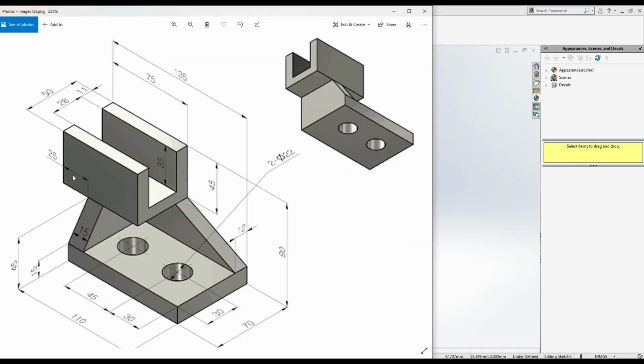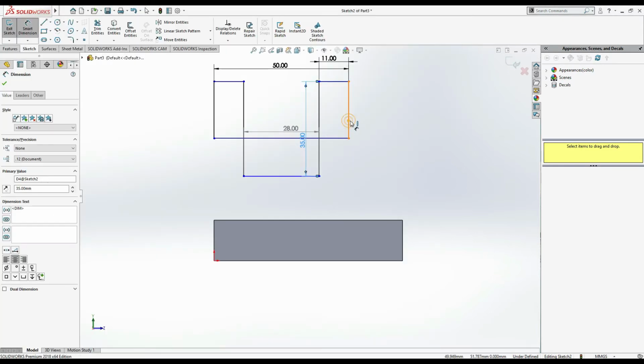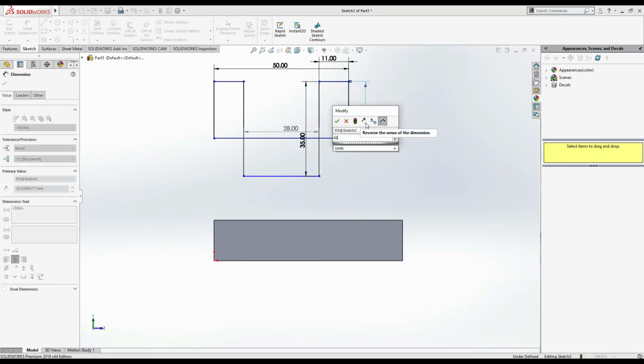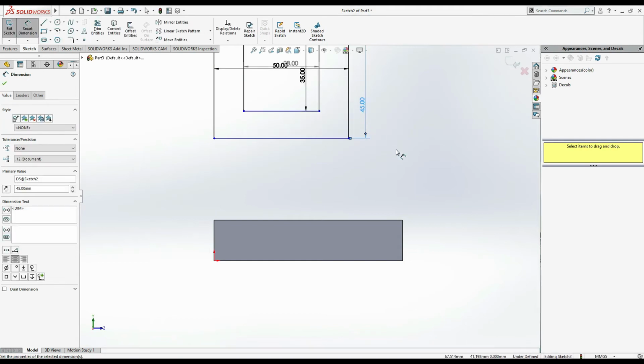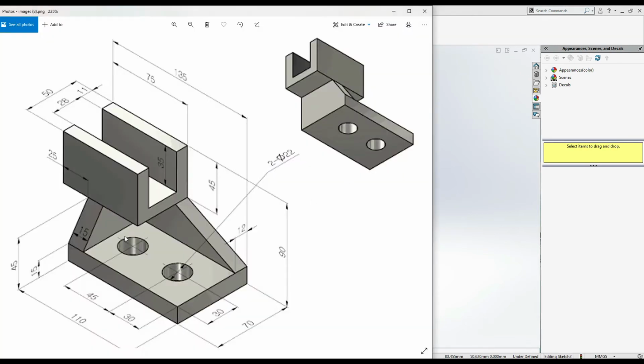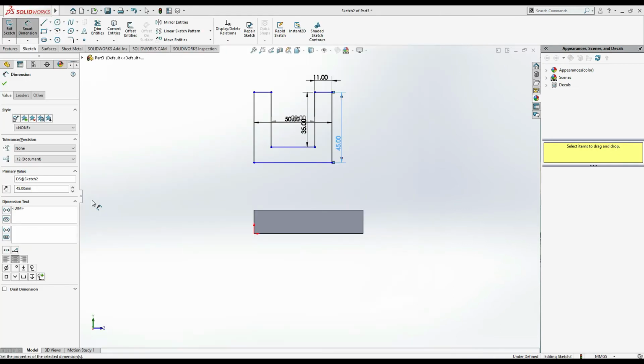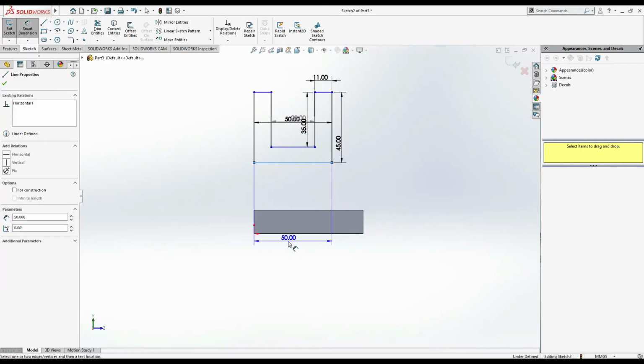Okay, now next its height or its distance is 45, meaning from the base surface to its bottom, it's 45 millimeters. So select this line and this line and make a relation 45. Okay, it's done. Now we have to extrude it, but how?